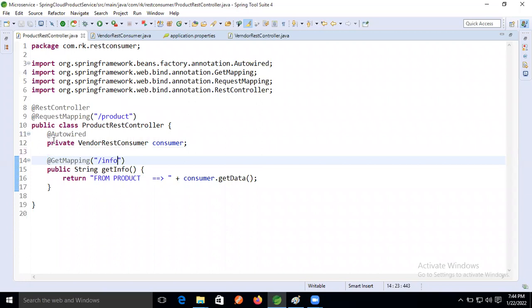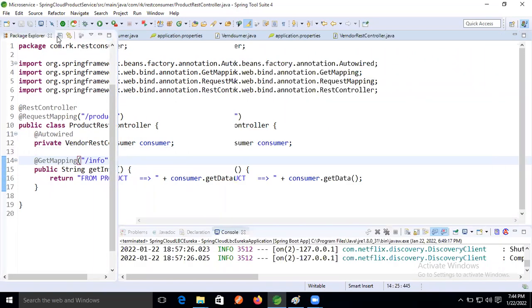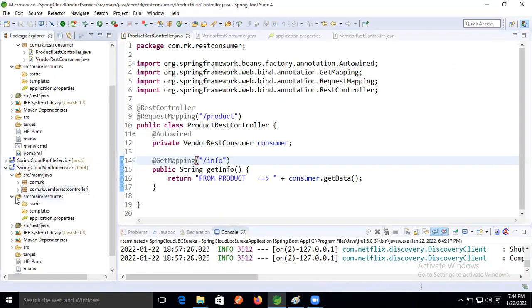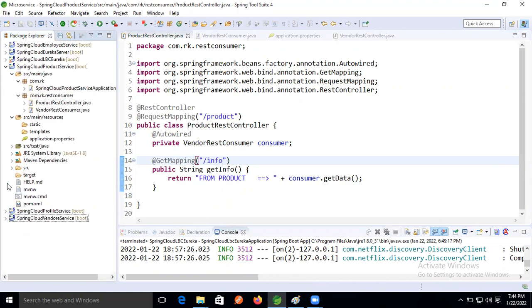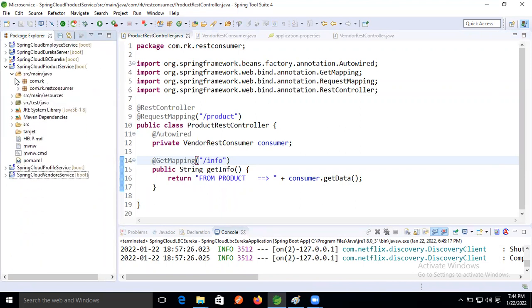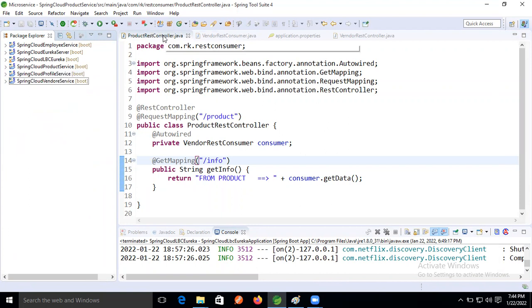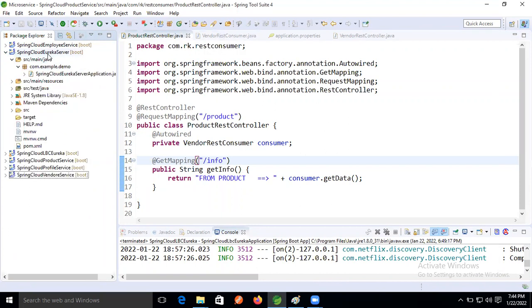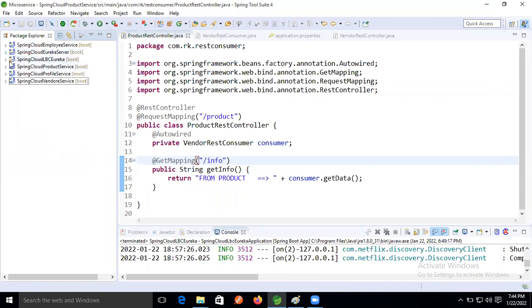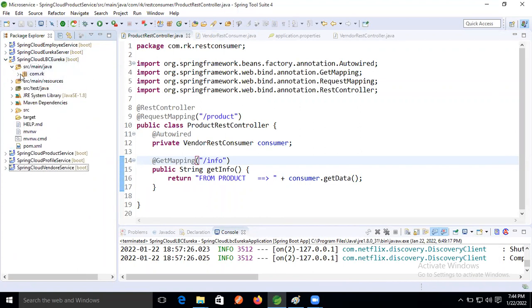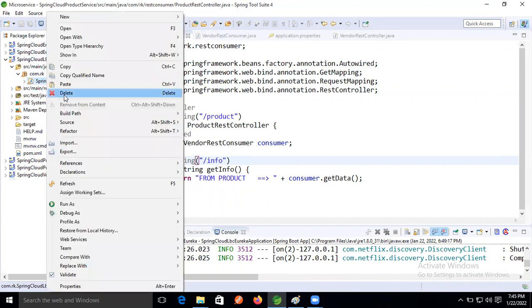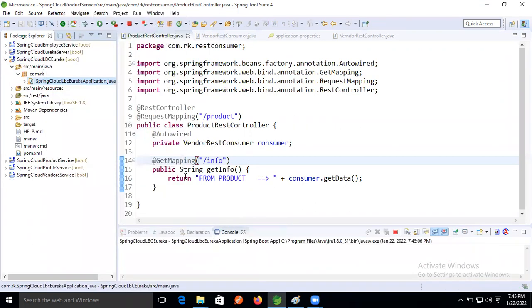Now fine. Now guys, our code is ready. Now let's run our application and we will see. First, which application will we run now? Anyone? Eureka server. Yeah, first we will run the Eureka server, right? This one. Yes, Ravi. So now I'm running this application, guys.